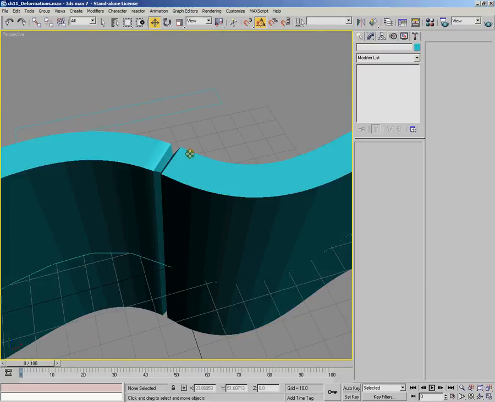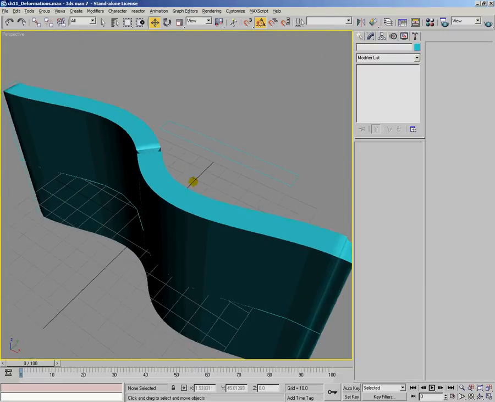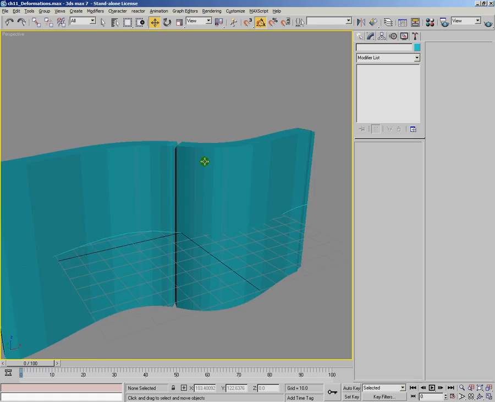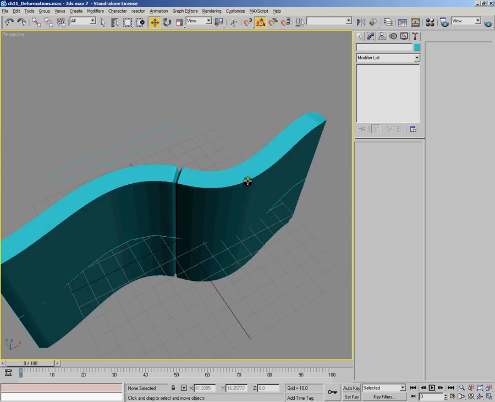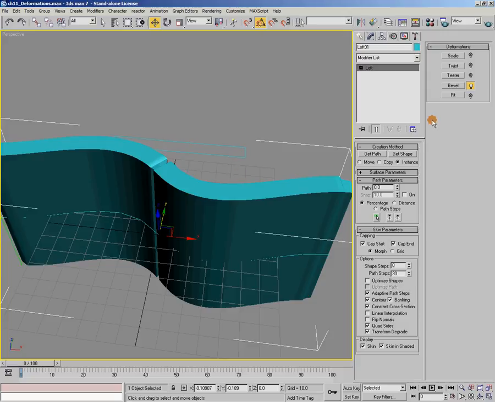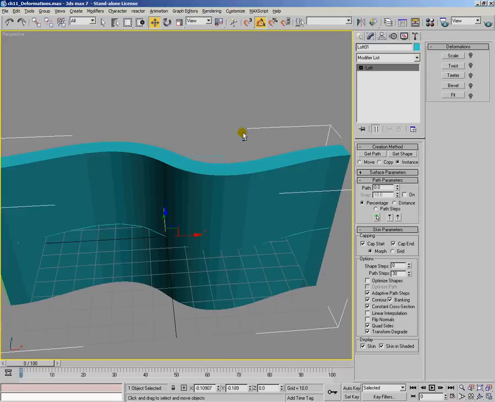And if we wanted to, we could edit those curves and make it a little bit more detailed or curvy at that point, whatever we wanted really. So again, an interesting feature. We'll just turn that off and we'll look at the last option, fit.